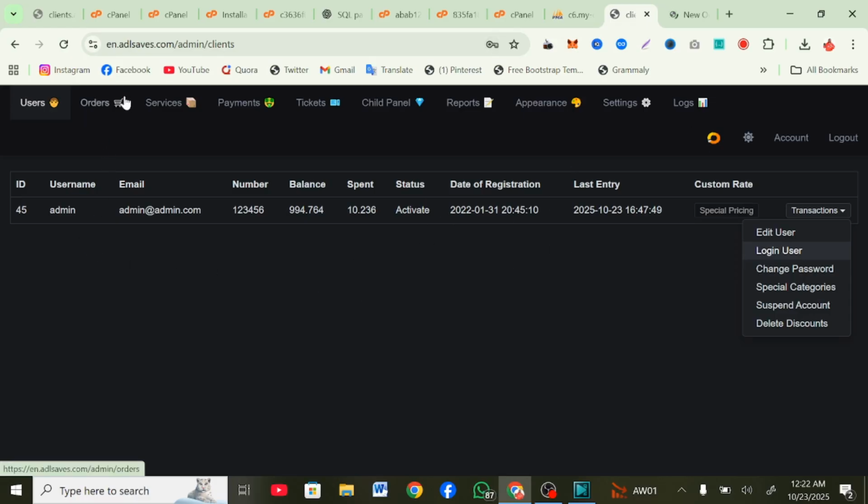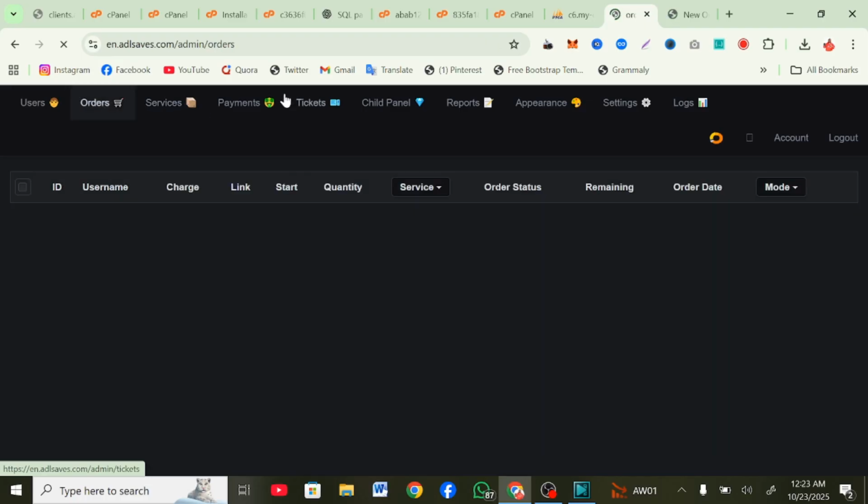Now orders. So this is the orders. This is the services, payment, ticket, chat panel, report, appearance, settings. There are a lot of themes in this one.